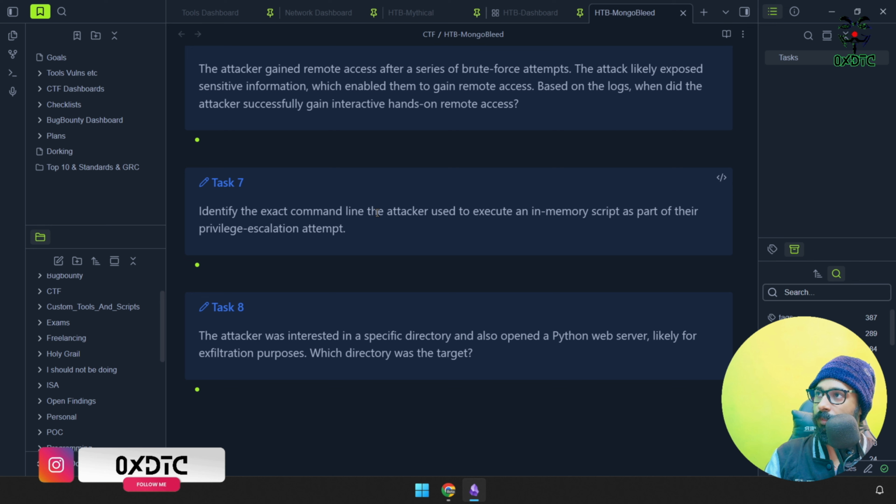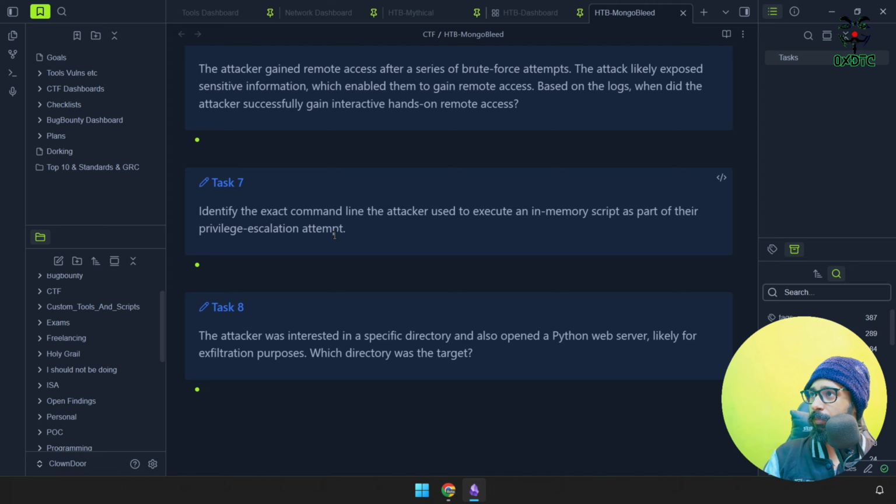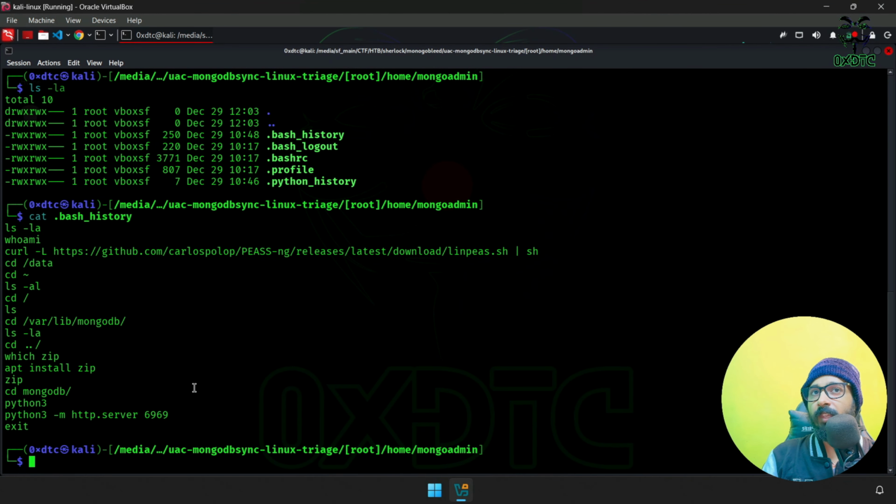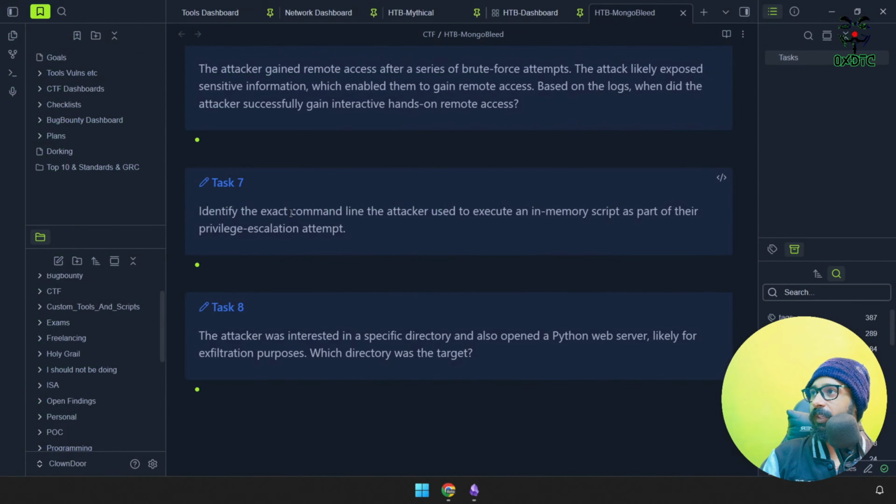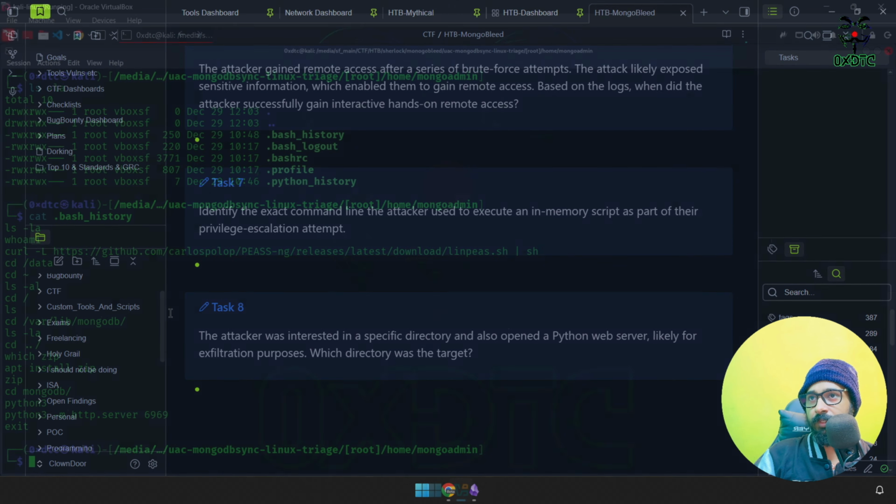Identify the exact command line the attacker used to execute an in-memory script as part of their privilege escalation attempt. The attacker was interested in a specific directory and opened a Python web server, likely for exploitation purposes. Which directory was the target? Okay. So the first thing is to identify the exact command line the attacker used to execute an in-memory script as part of the privilege escalation.